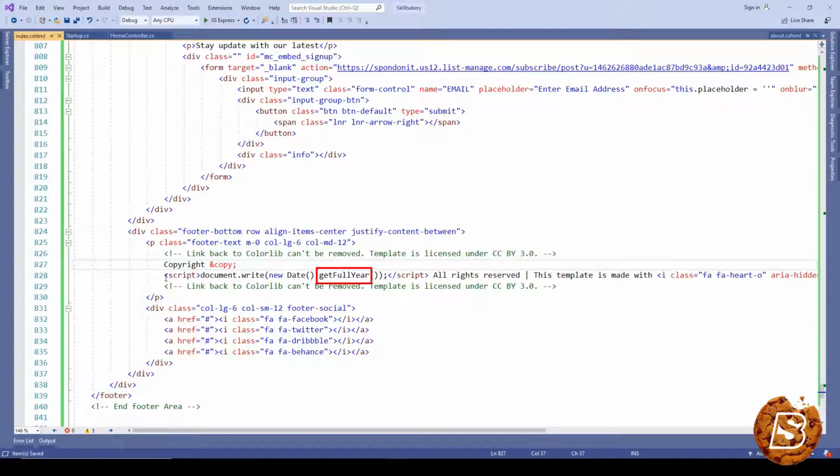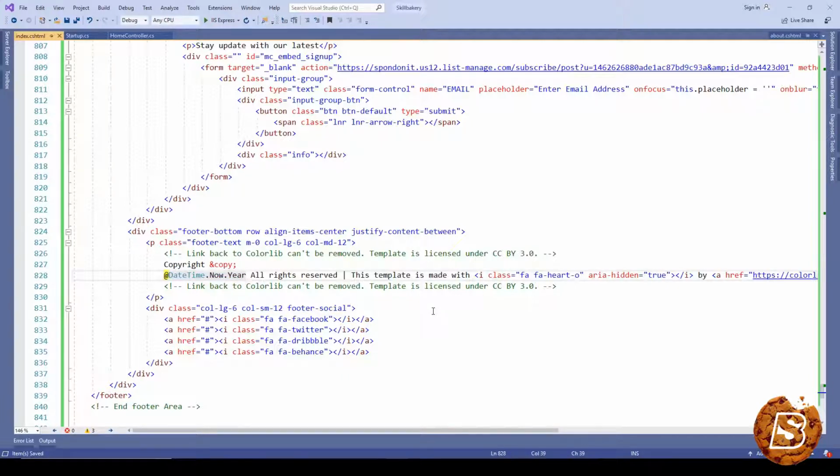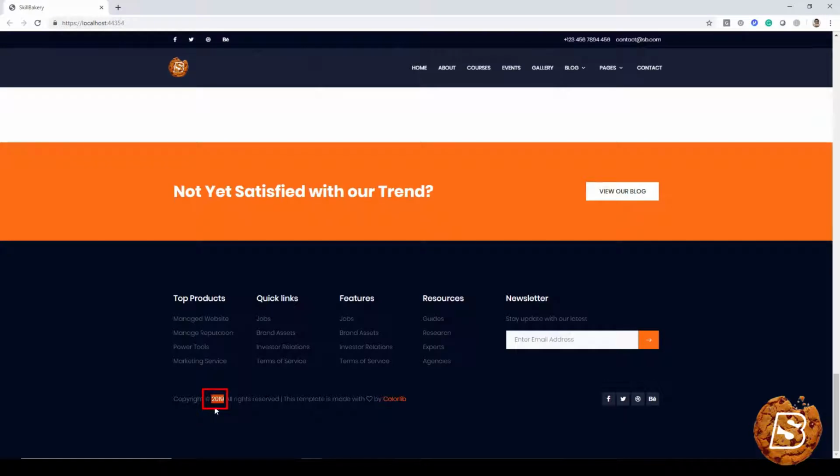What we can do is we can also make use of Razor syntax to achieve the same. So if I just remove this and instead I write @, so any Razor syntax that you want to write starts with the @ symbol, and then here you'll get the IntelliSense. I'm trying to make use of DateTime.Now.Year, and that's it. This is going to print the year. So if I run this now, here you can see 2019 is being printed, and that is by making use of this Razor syntax.